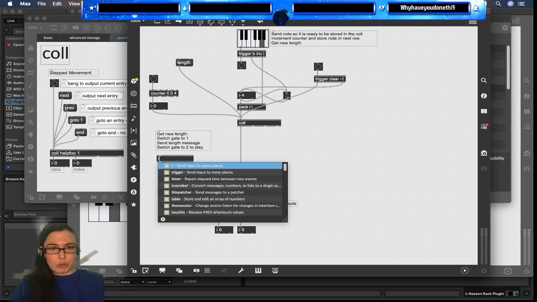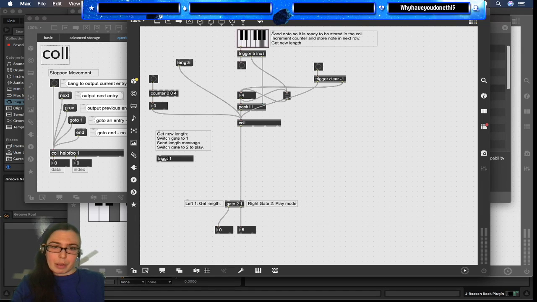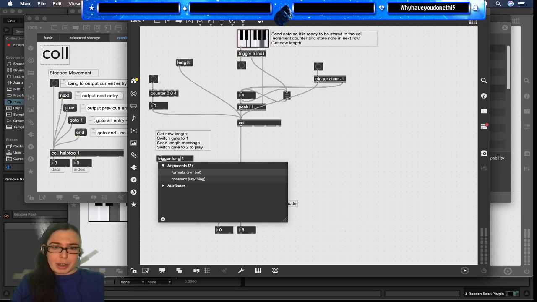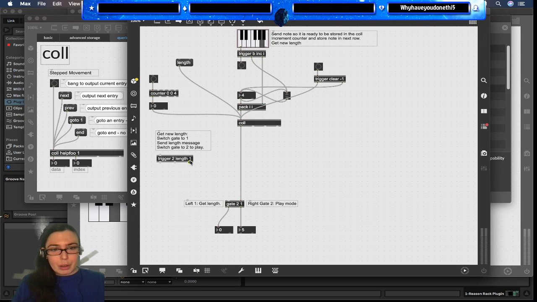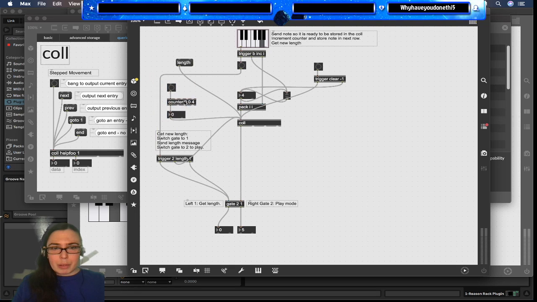So this one is going to be trigger a 1 to switch the gate. Then we want to send length, and then we want to send a 2 back to our gate. So 1 goes here, 2 also goes here, length goes to the coll, and this bang connects up here. I wish that wasn't just running down the middle of my thing here. Whatever. There we go. Put that here so we can see what's happening. Get rid of that. We don't need it anymore. All right.